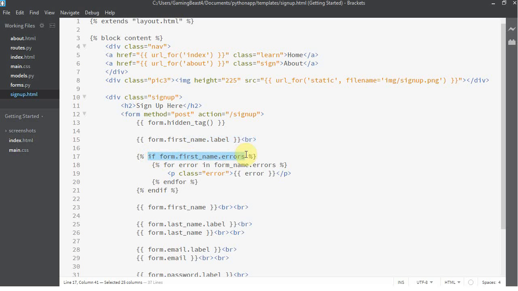So if there are errors, if this returns true, we're going to loop through and create a temporary variable called error, and we're going to store inside of that all of the errors. So it'll loop through, and if it sees an error, it'll store it inside of error. If there's another error, it'll store the second one inside of error, and so forth. So it loops through all the errors.